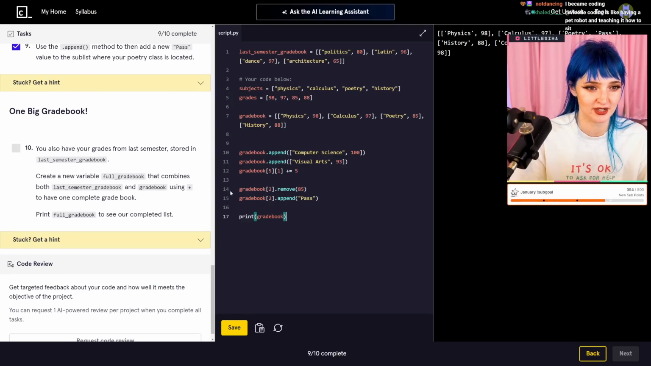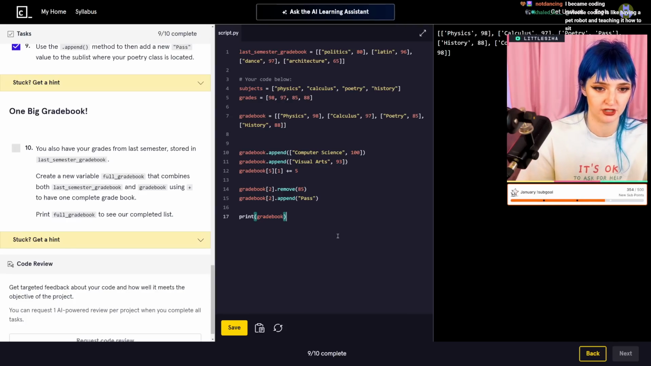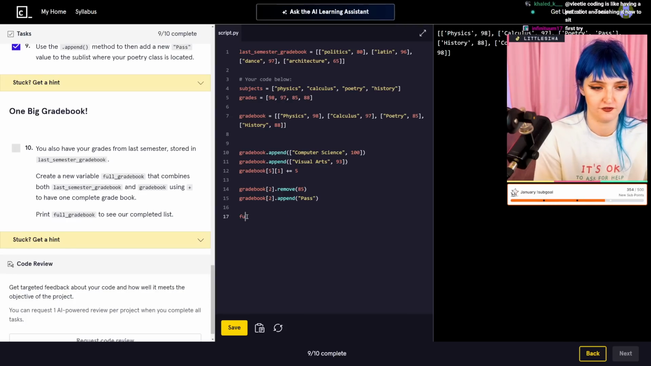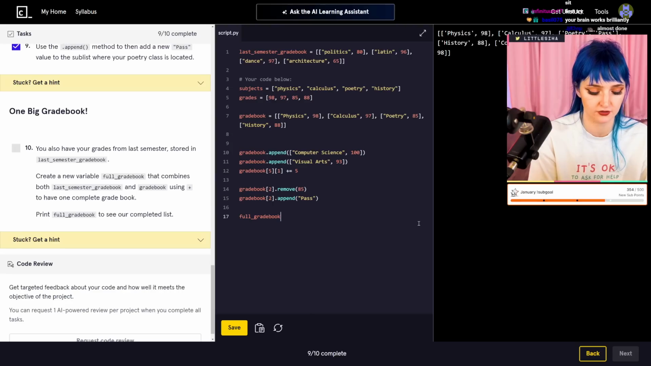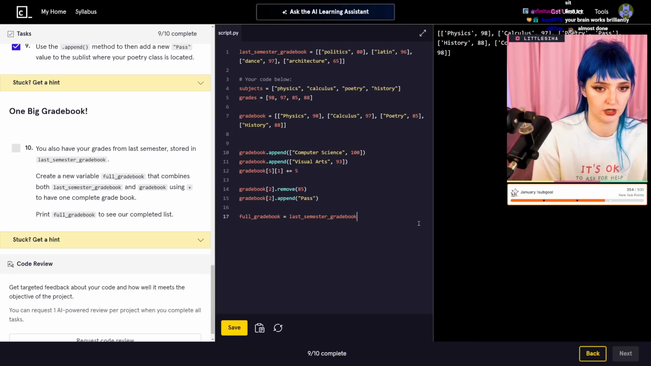You also have grades from last semester stored in the last semester gradebook. Create a new variable called full gradebook that combines both last semester gradebook and gradebook using plus to have one complete gradebook. Okay, so last semester gradebook plus gradebook. Print full gradebook.